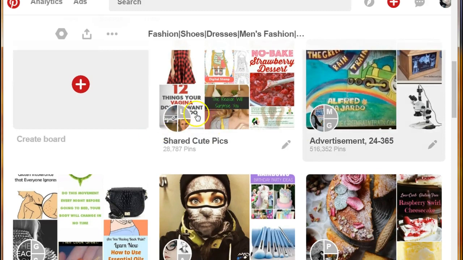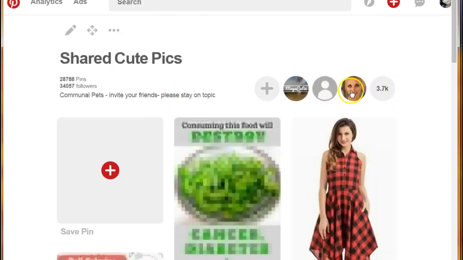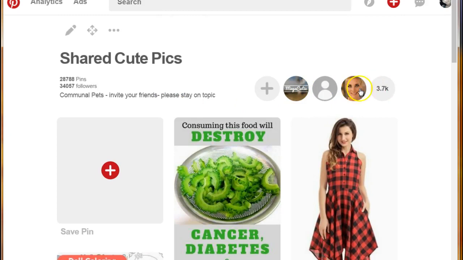When you see a board that has a little image that consists of different faces, that is a group board. When you click on it, you're going to see that these boards have a certain amount of contributors, a certain amount of followers and the amount of pins. Now at the top, you're also going to have instructions on how you can use that particular group board.